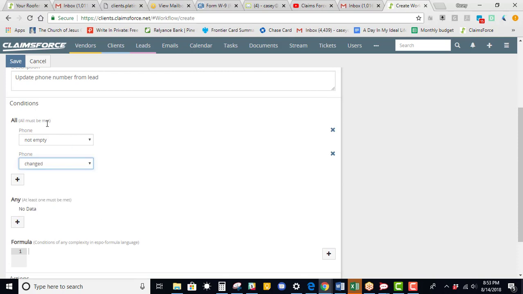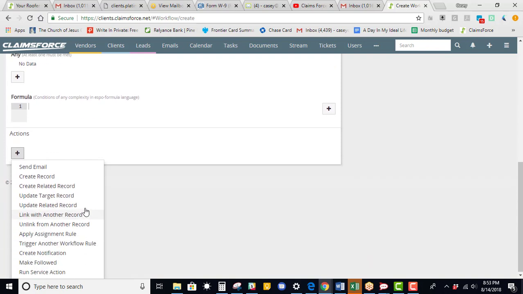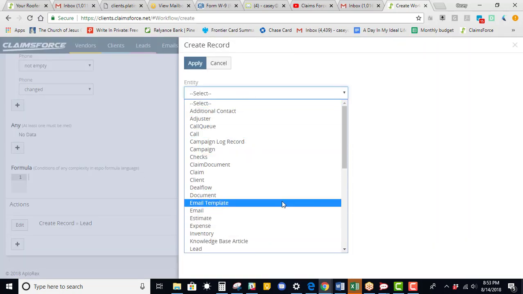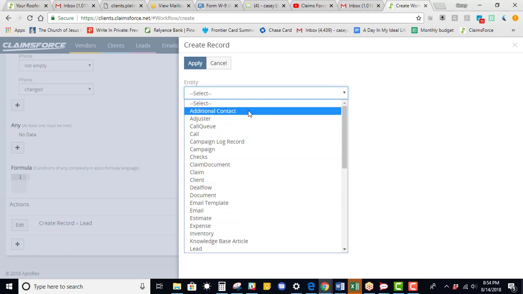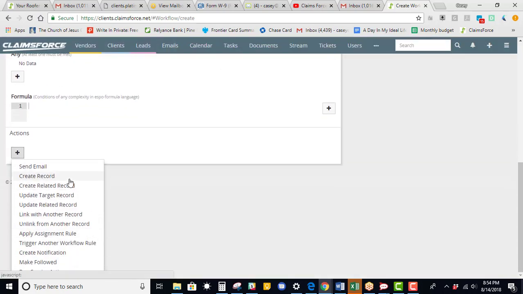All right, so when these two conditions are met, I want an action. So I want to come down here and hit the plus button. Now we've got a few different options. I can send an email, pretty self-explanatory. I can create a record, and I can create different types of records. I can create a record from any entity. So I can say, if the phone number is changed, I want it to create an additional contact with that phone number, right? I don't want to do that, obviously, but I could if I wanted to.